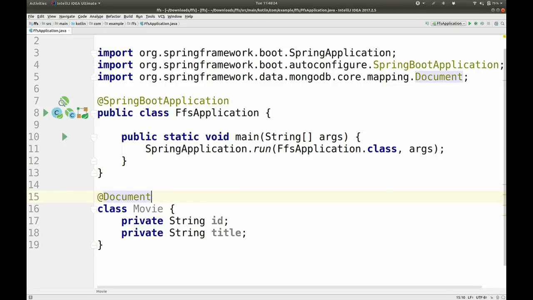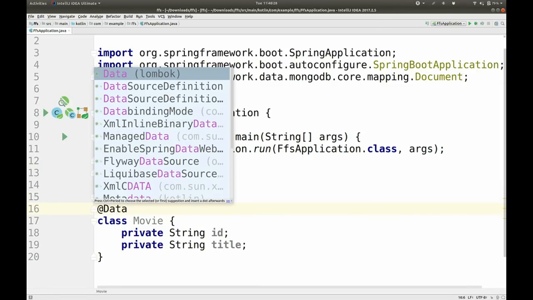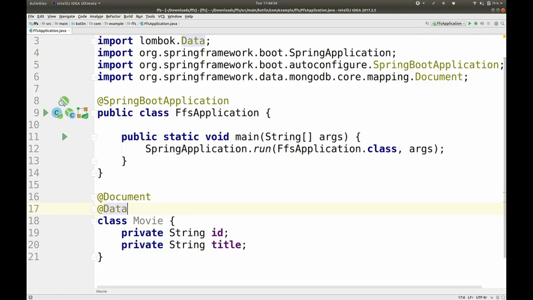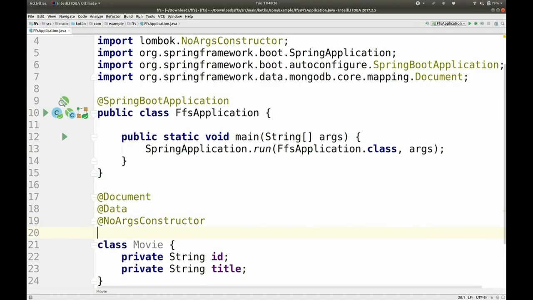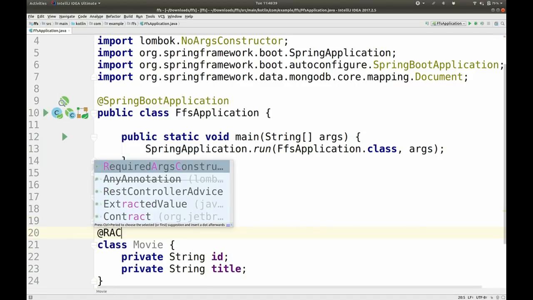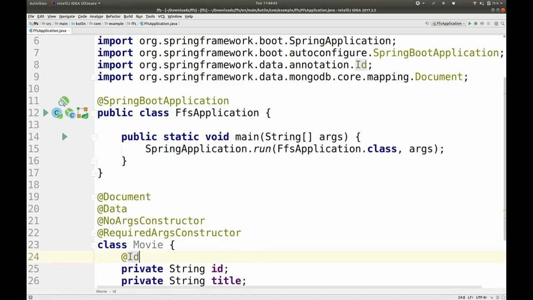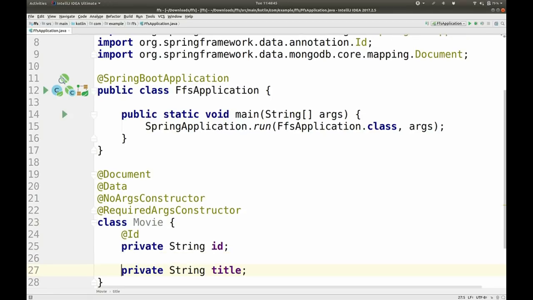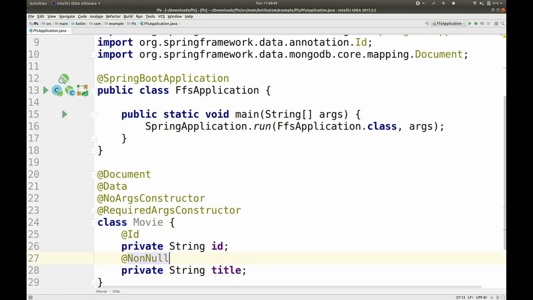We're going to be storing these in Mongo, so we annotate this with that document. And we're going to be using Lombok to make short work of our getters, setters, our equals, hashcode, toString, things like that with our data class. I'm also going to annotate this and have Lombok provide our noargs constructor, and then a required args constructor, which then I'll go ahead and annotate our ID field. And then, of course, since we have a required args constructor annotation, we need to let Lombok know what is required. That's the title. So now we have a single argument constructor.